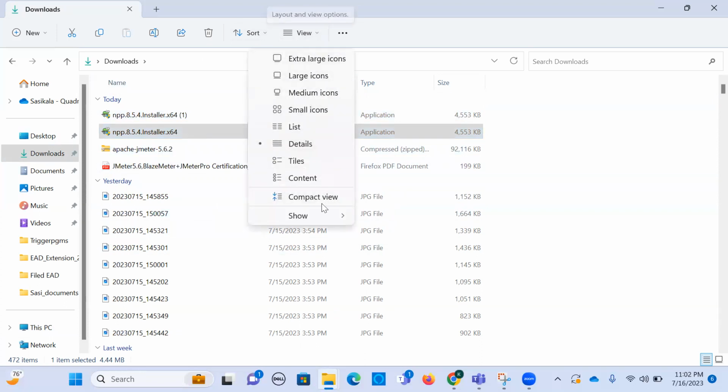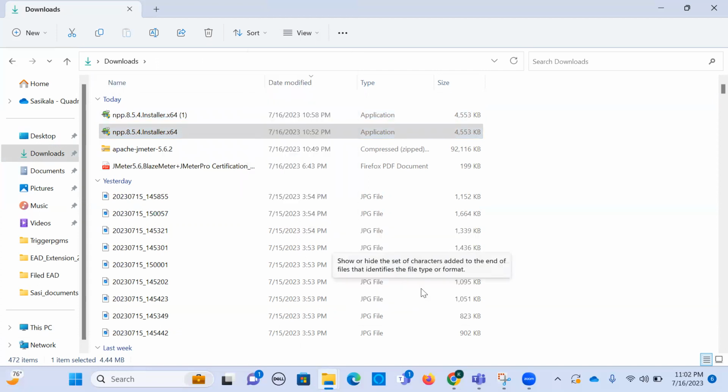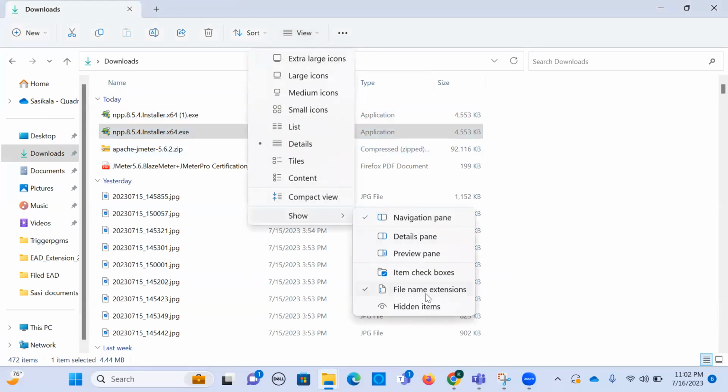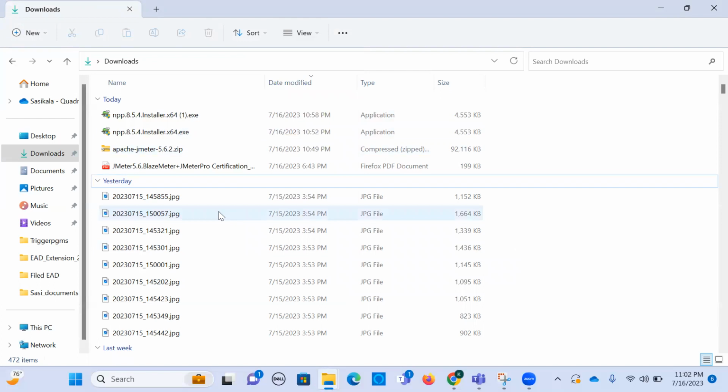Everyone go to View, then Show, and select File name extensions, please. Everyone, please do this, guys. Is this done? Now you are seeing the file extensions for all the files, right? Yes or no, guys? Yes, Pawan.